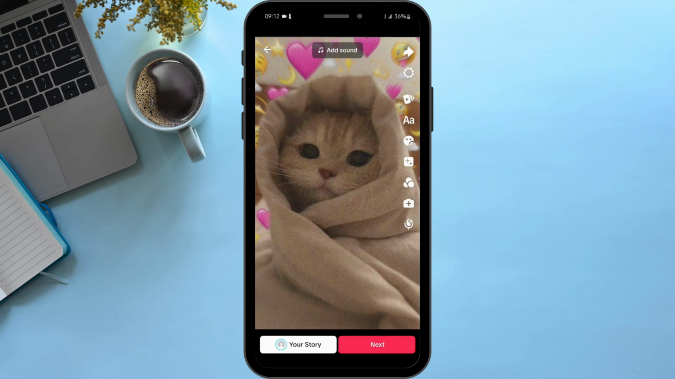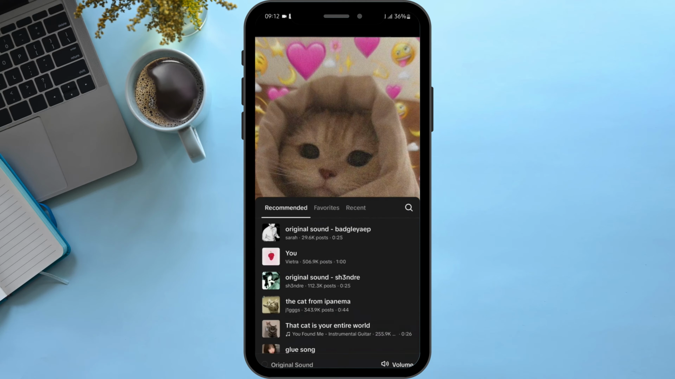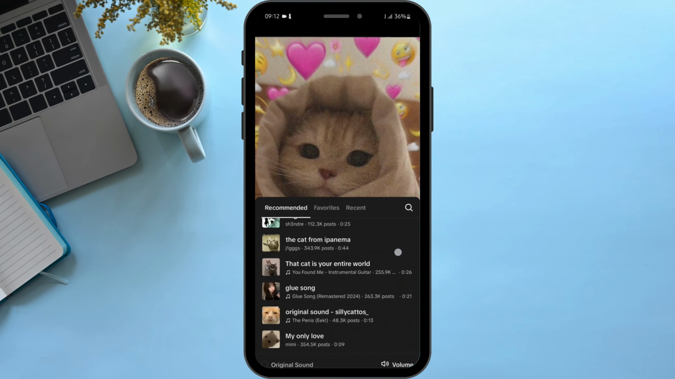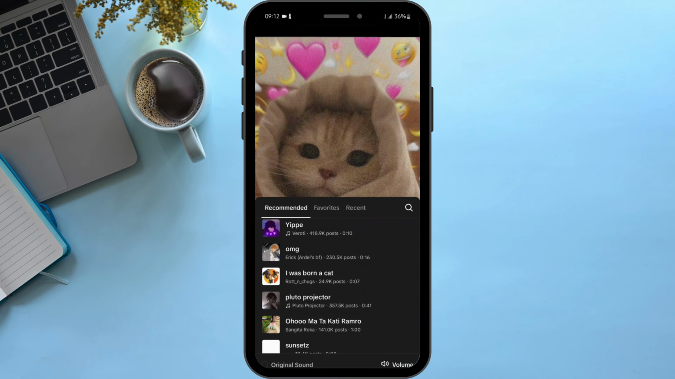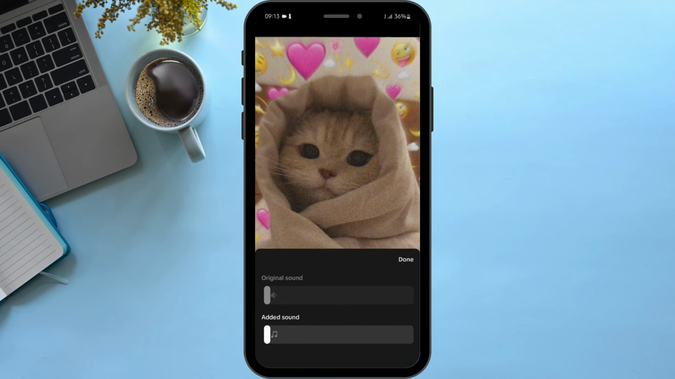Now once you select a photo or video to post, you will see Add Sound option at the top page. Tap onto it. Now at this page, you will see various sounds that you can use for your video. You can also adjust the volume. To do that, tap onto volume. You can also increase or decrease the original sound of the video.